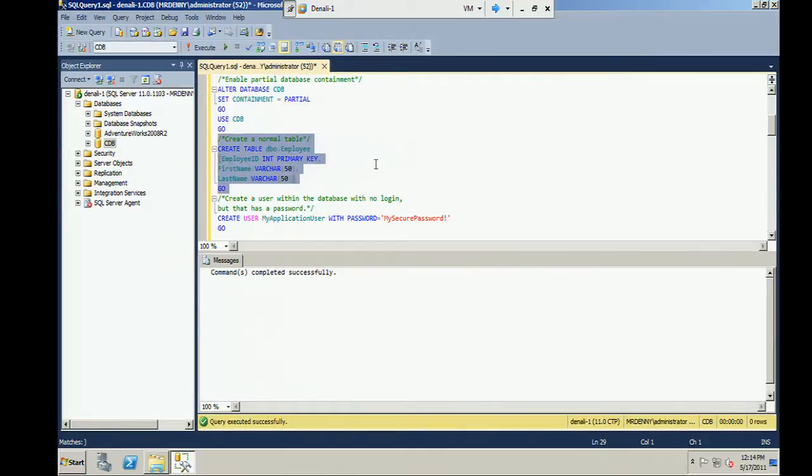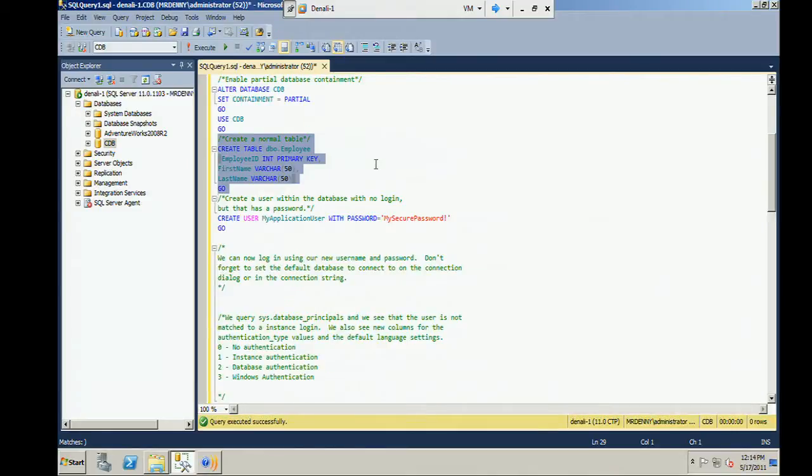Object creation within the database is just like it is in any other database. We can create whatever objects we need so long as they fit the requirements of the containment type that we've set. So one thing we're going to do here is create a user. This is not something you'd be able to do in a normal database. You'll notice right now we're in the CDB database. And so I'm now going to create a user.